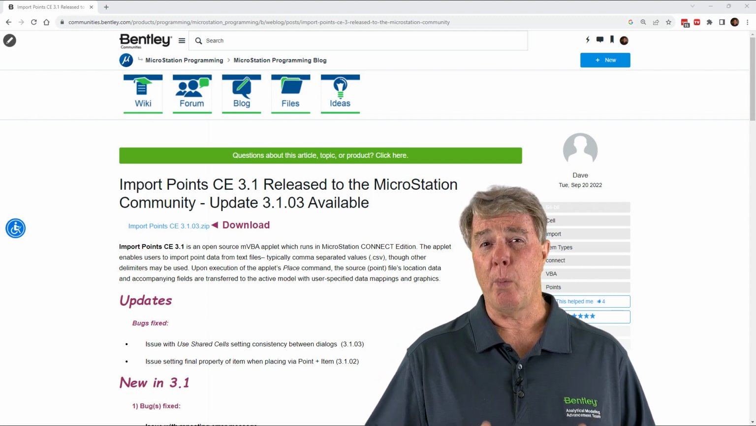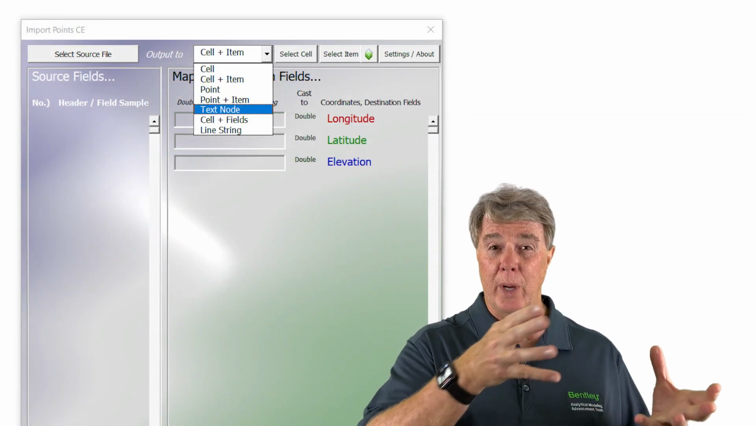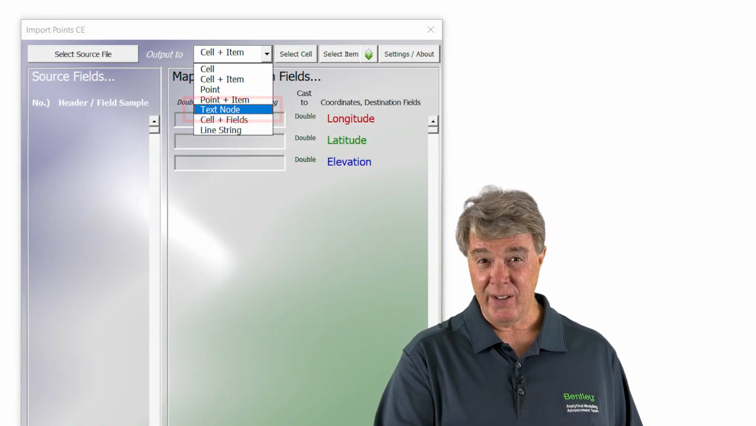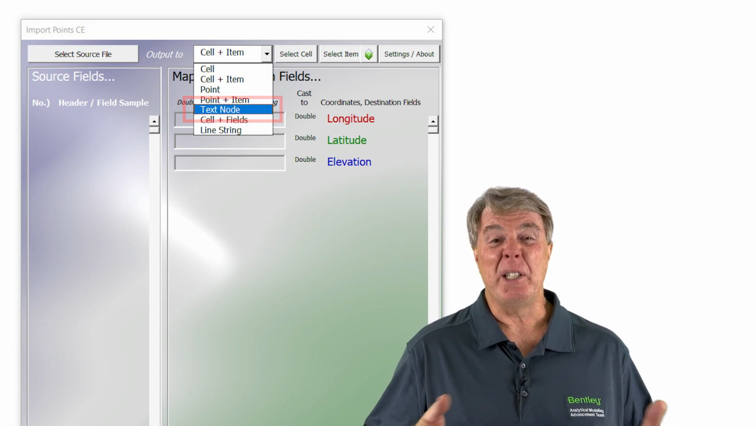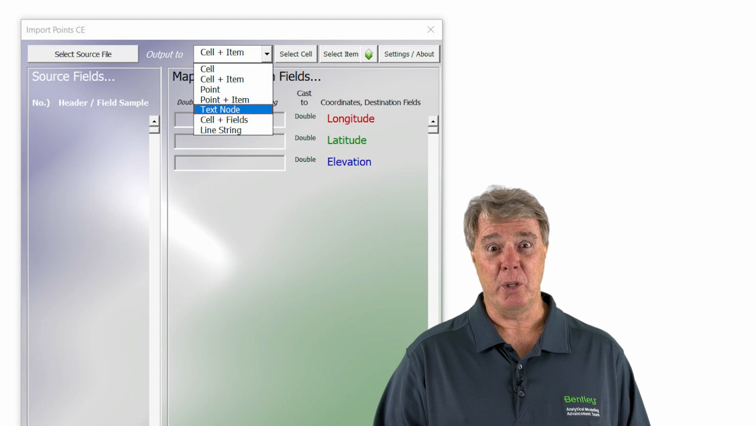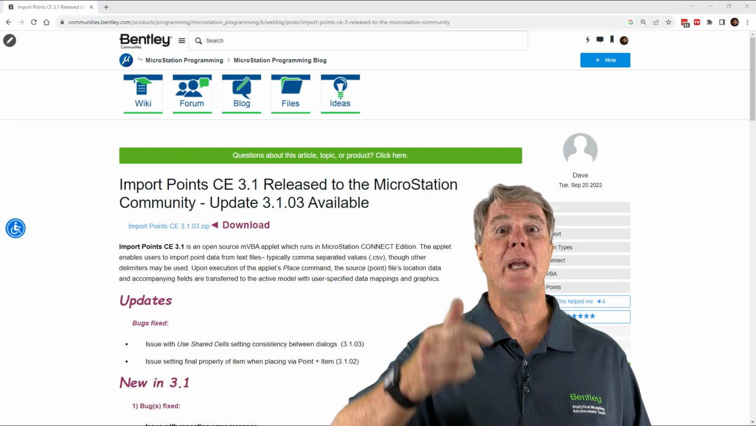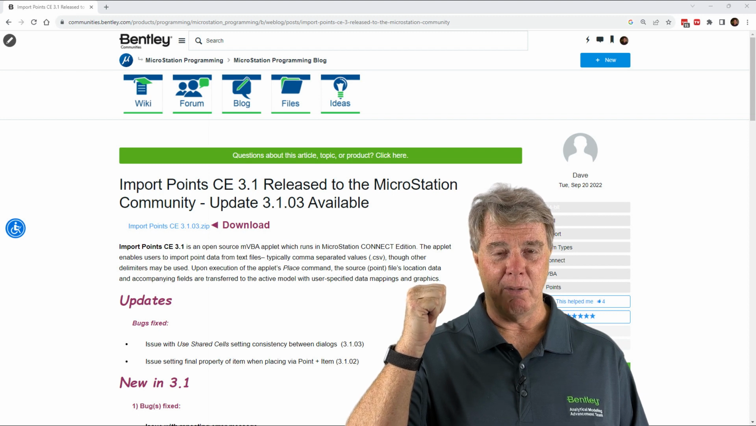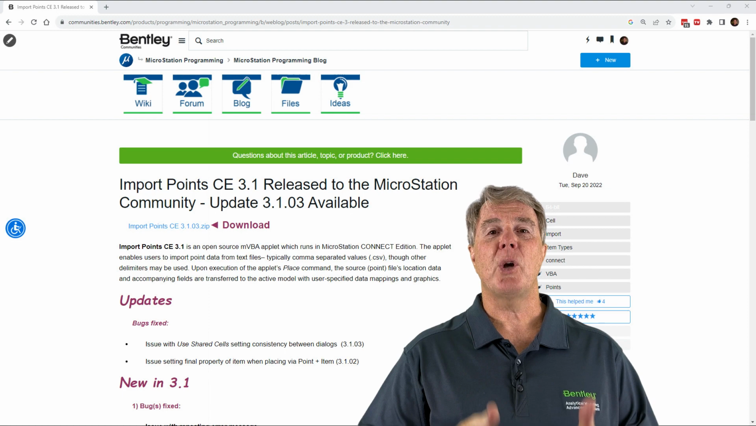On this one, what we're going to talk about is how to use the VBA to import from a CSV file and place text nodes. Now, this is probably, to me, one of the least common uses of this tool, but I'm covering everything. Behind me is the web page where you can download the VBA. Below, I'll have a link. Let's go ahead and get started.